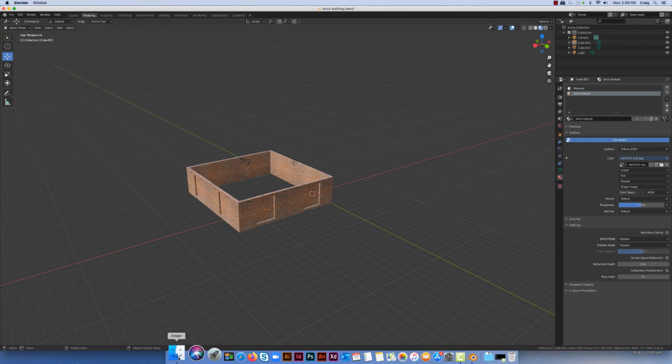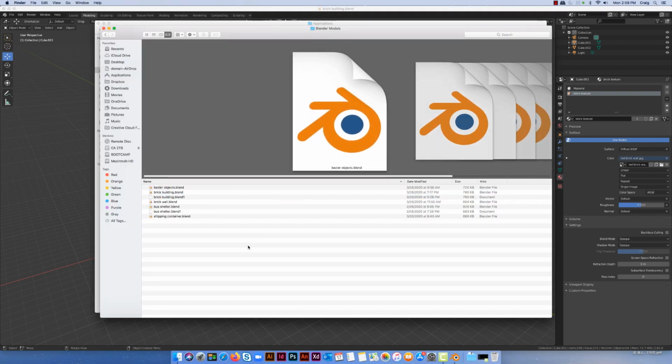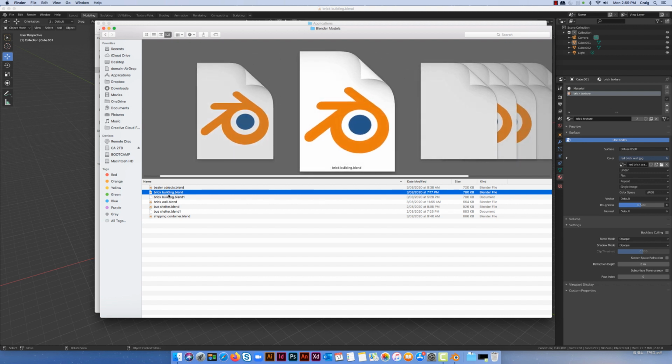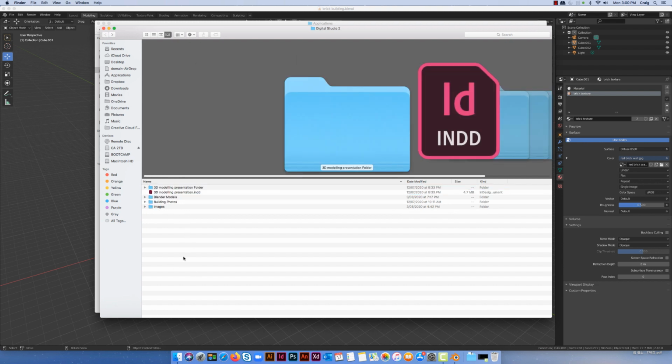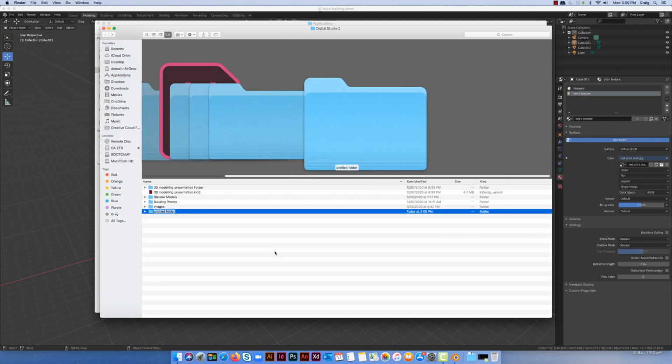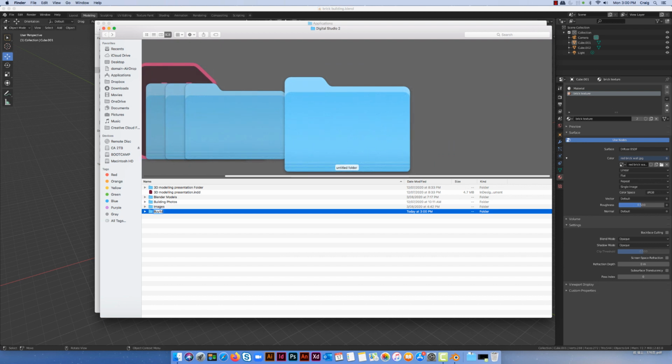So I'm going to pop out to my Finder, or File Explorer for you, and let's say this is the first model I'm going to use. I'm just going to copy this, so copy Brick Building Blend, and go back up a level. It's at this level that you should be creating a folder for each of your models. So I'm going to create a new folder here and call it Building 1.